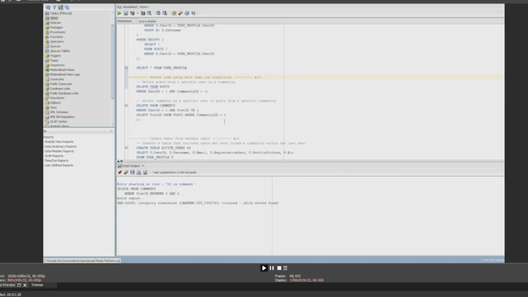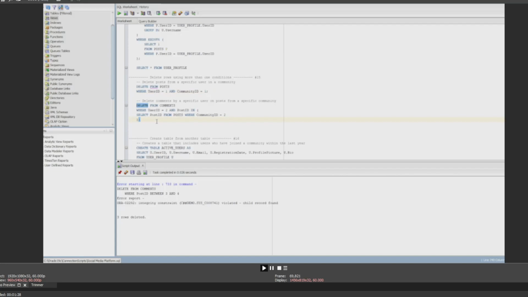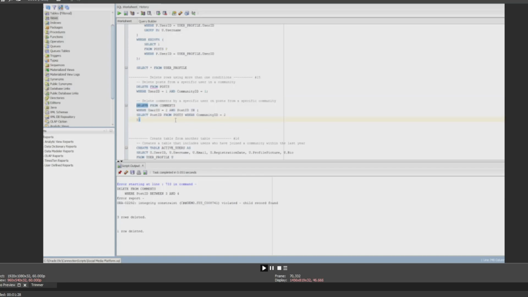Number 15 asks us to delete rows with more than one condition. For the first one, I made one that would delete posts from a specific user in a community, which is significant as a certain user can be problematic and all their posts need to be deleted at the same time. The second one would delete comments by a specific user on posts from a specific community. Which can be significant as, once again, a specific user in a specific community can be problematic and all their posts and comments need to be wiped.